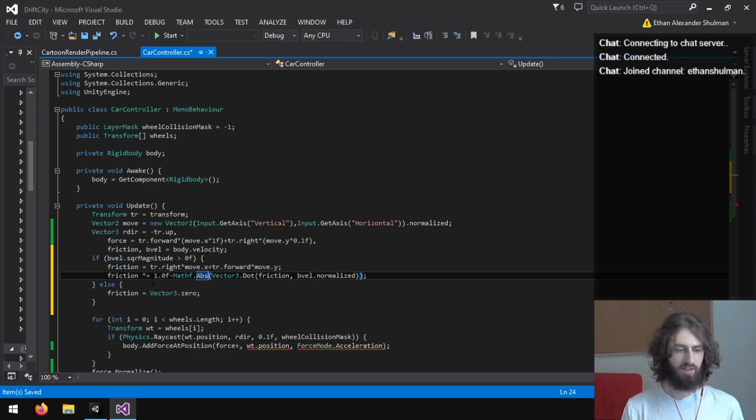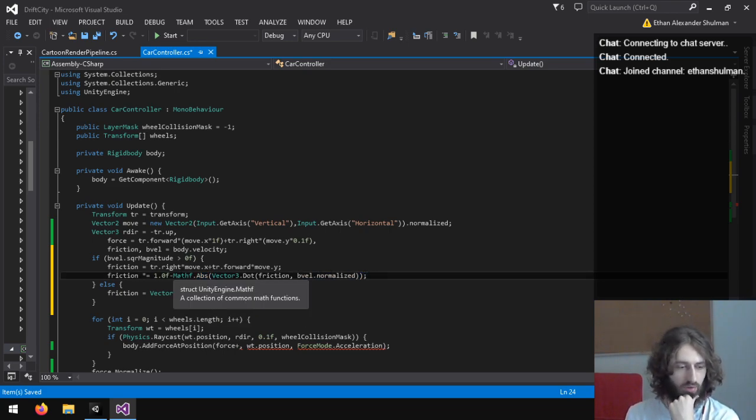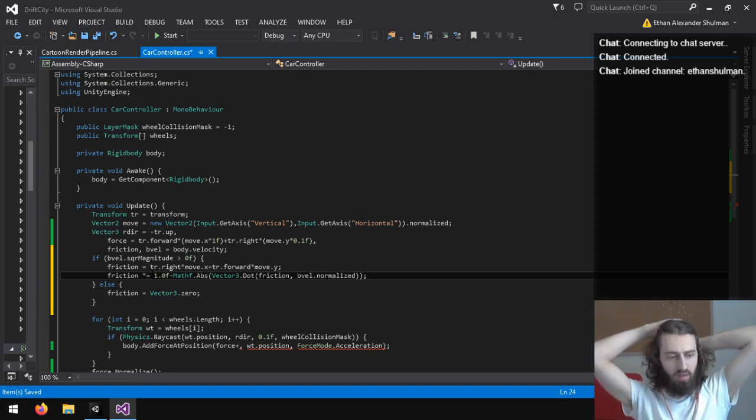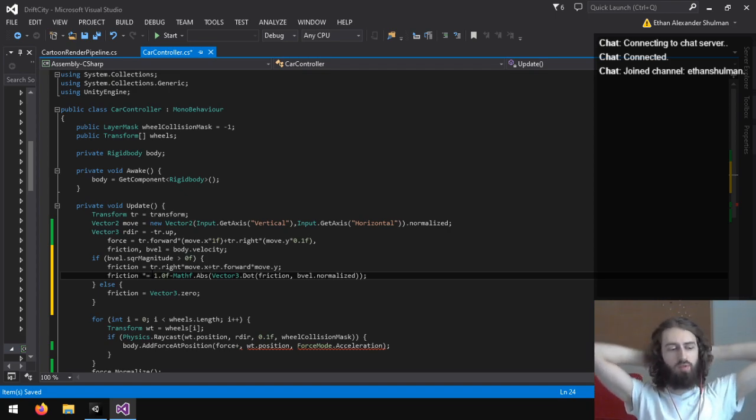So I think I need to scale this by the friction, or yeah, by the velocity. And then to also make this proper based off delta time, I'm actually going to need to feed this through POW.